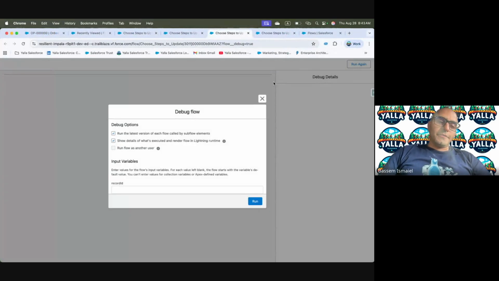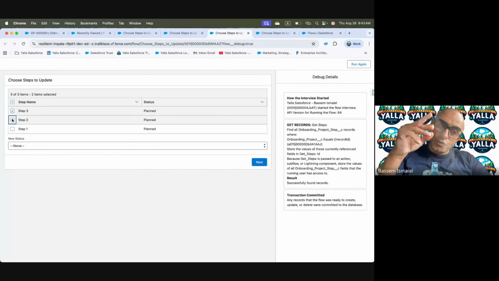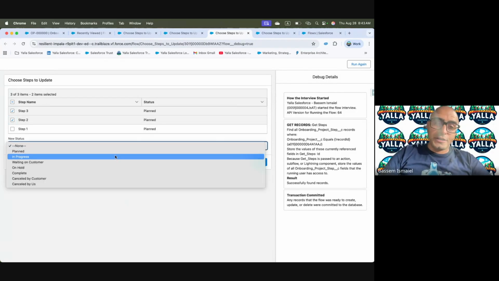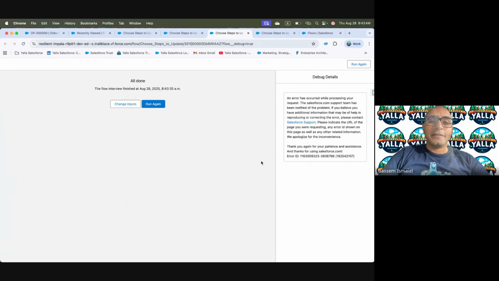Let's hit debug. We have a project ID. Now we are saying I am selecting two. So the transform element input will be a collection of two records, selected rows with planned. And I am having in here new status. I'm setting in progress. The transform element is going to map in progress into those two statuses. And then I'm going to hit the database.